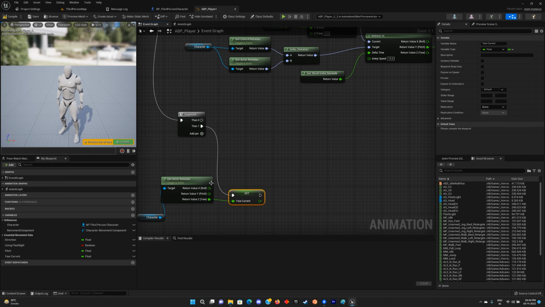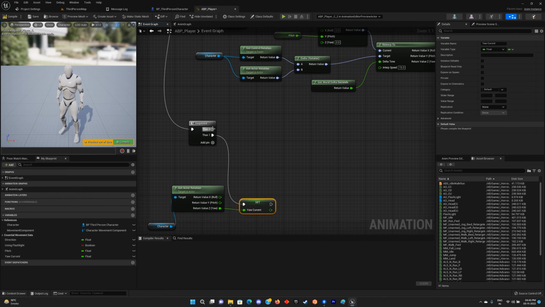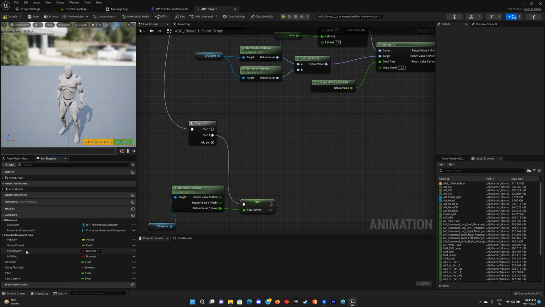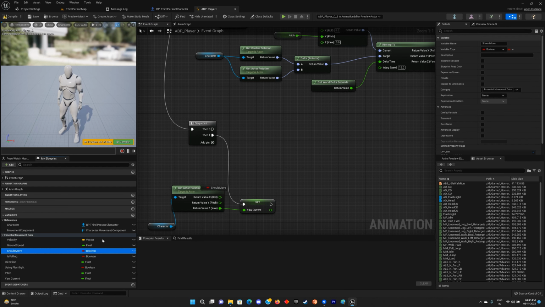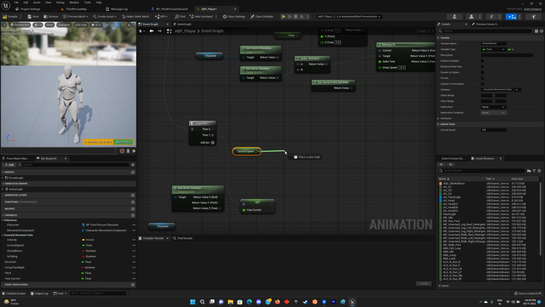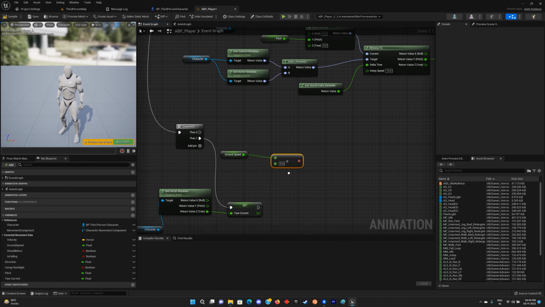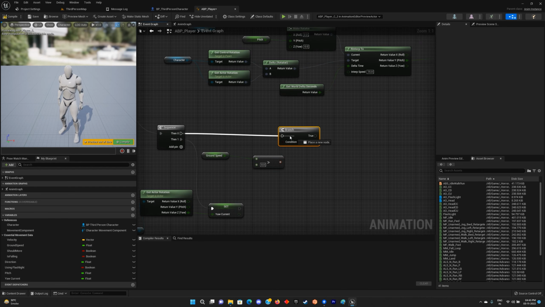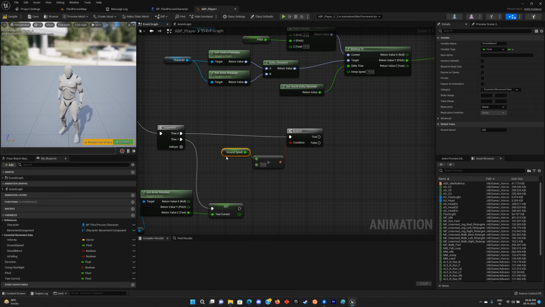Okay, so this will be separate, and from the sequence one, what we'll do is we'll check if we should move or not. I'll get the ground speed and check if it is greater than 0 or not. If it is greater than 0, we'll pass through. Otherwise, we will not pass through it at all.